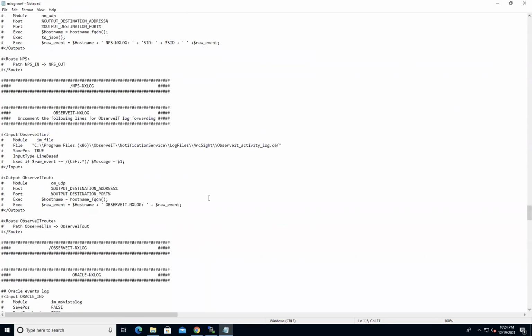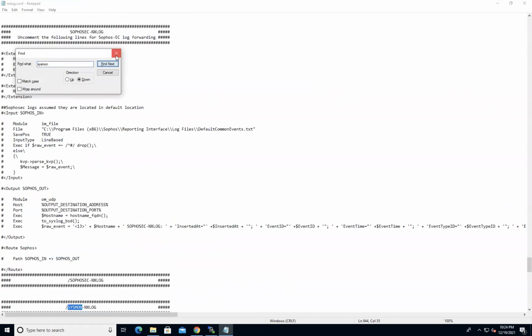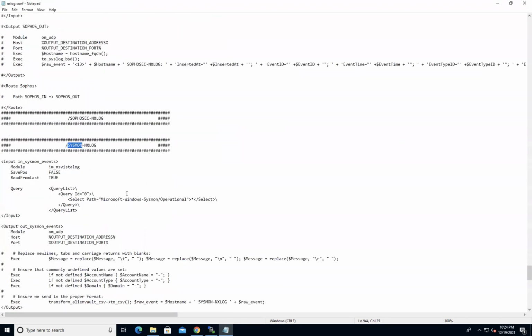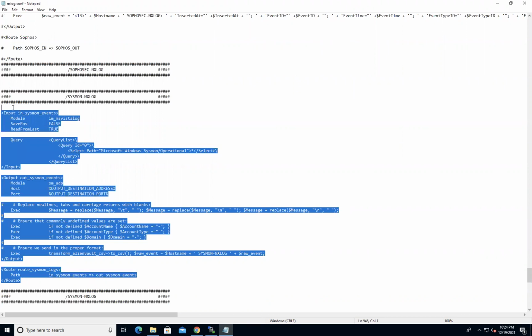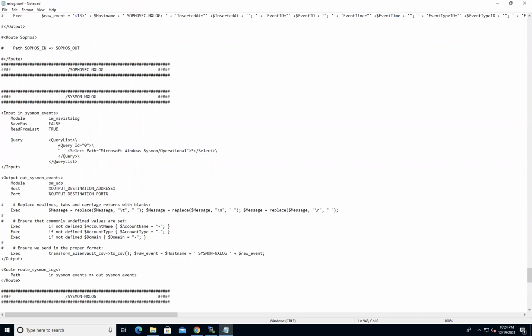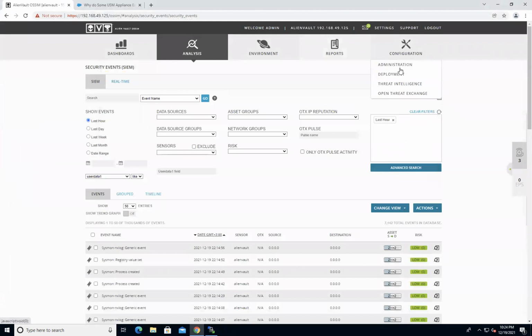In my case, I'm just going to search for sysmon. There you go. It's a very simple, small section where you have the syslog configuration. The main thing is this Microsoft Windows Sysmon operational query from where it will be reading logs. Once you do this, just restart your nxlog service, and your nxlog is going to start reading the logs from the log sources. Next, you go to the configuration deployment.